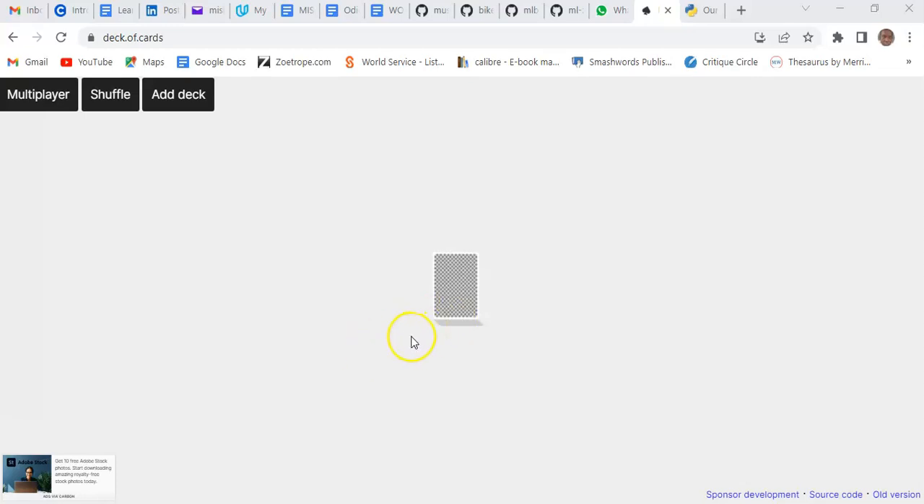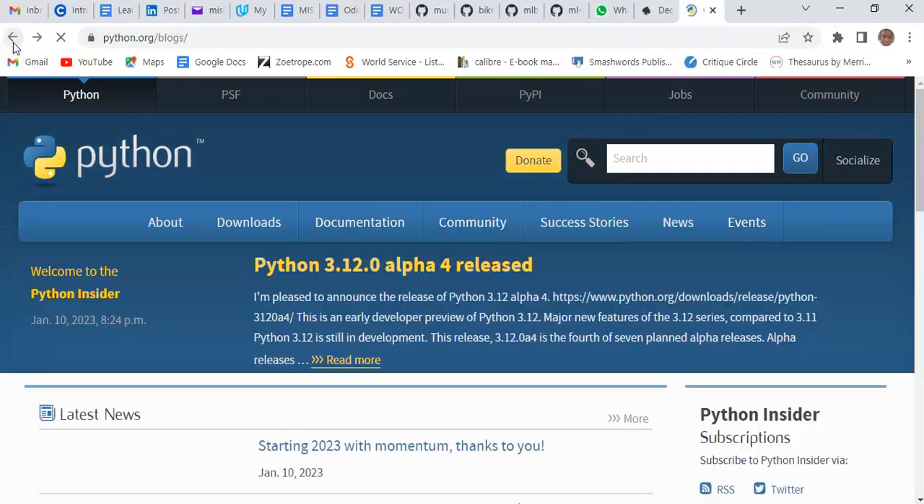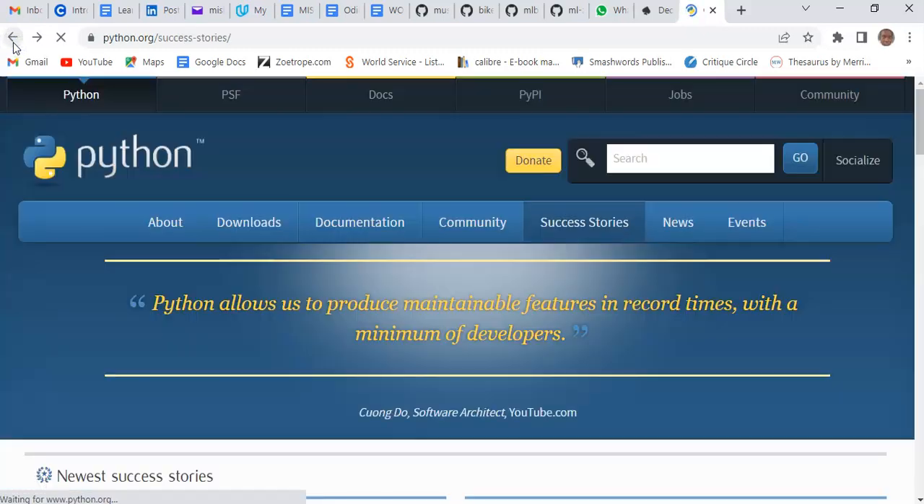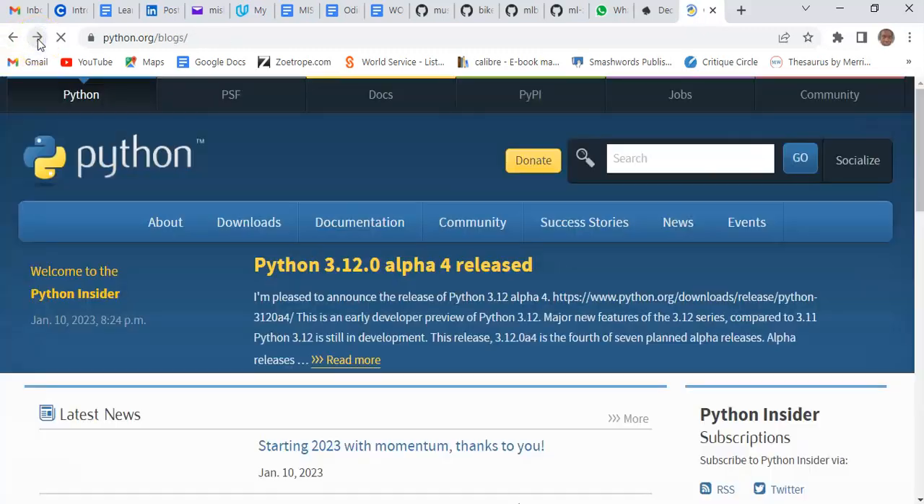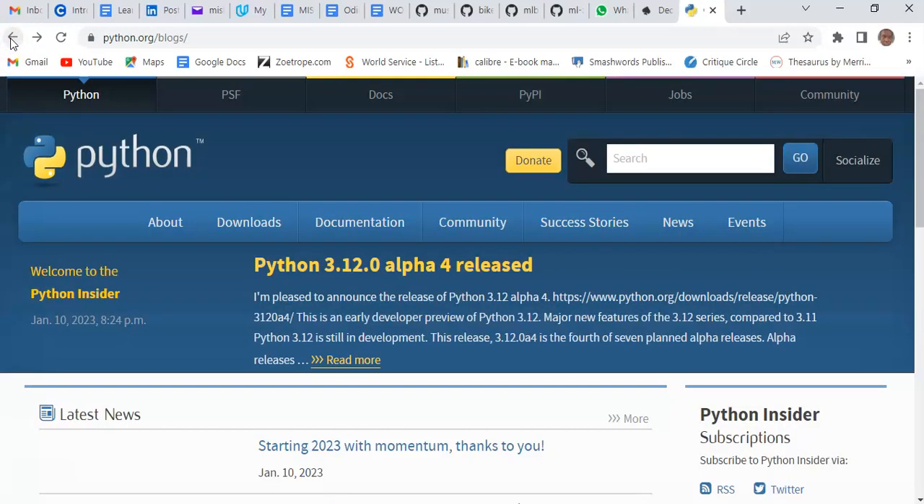Now, what does a game of a deck of cards like this one, where I'll add a deck, shuffle and play the game, and the ability to navigate through a website, have in common? I can go backward, I can go forward on the website like this. What do these two have in common?